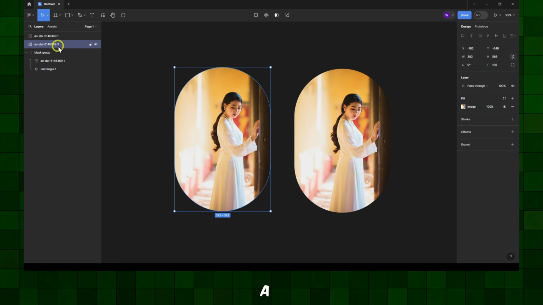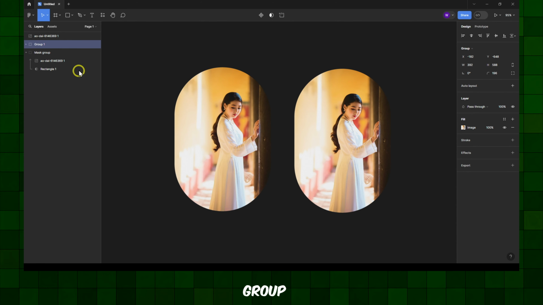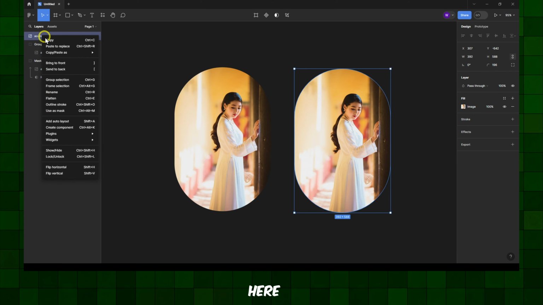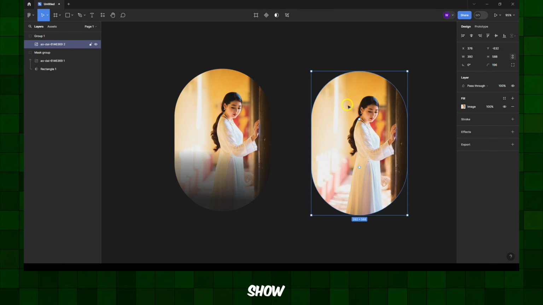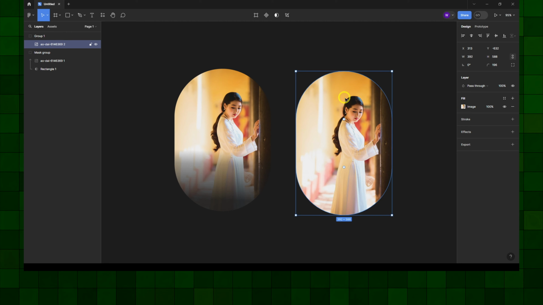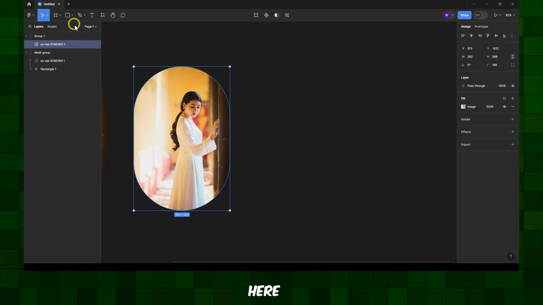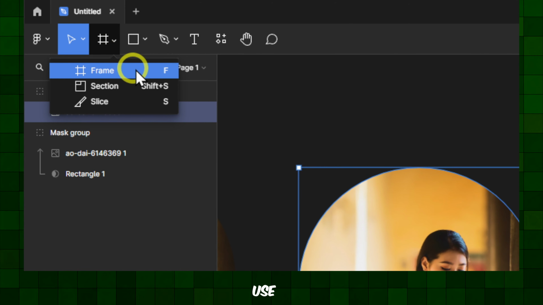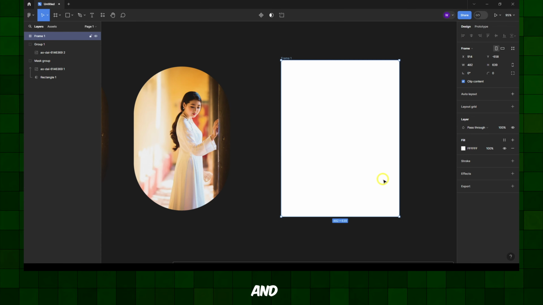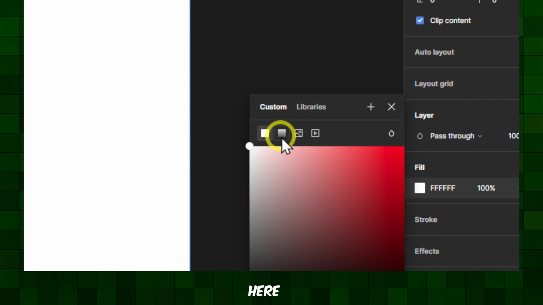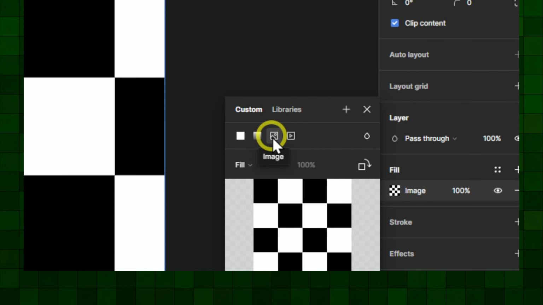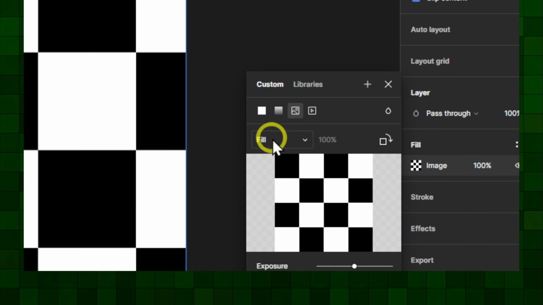And you also have a new, we can create maybe a group section with more here. You can right click on this one and just delete it. Now in this group, I just want to show you that you also have this image here. We can click on a frame here. You can also use the shortcut F, and here we have a new frame. You can click on fill, and here you can select the image.